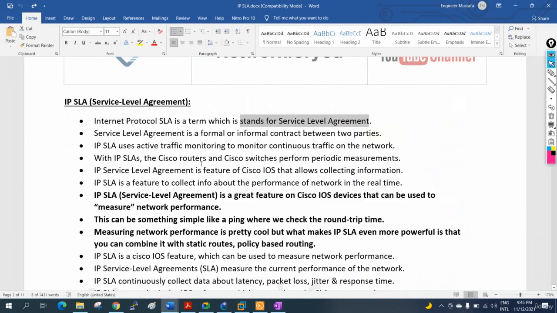So generally whenever we have the agreement from the ISP, we will have the SLA. I will say I need this much speed in the internet, I should have this one. They will agree and we will sign the contract. That is generally what we call service level agreement. What we can say, service level agreement is a formal or informal contract between the two parties.